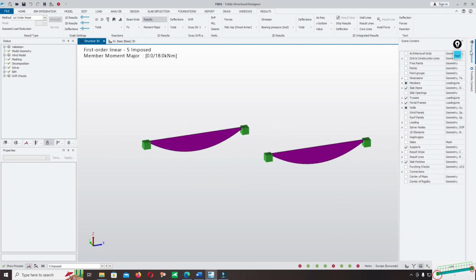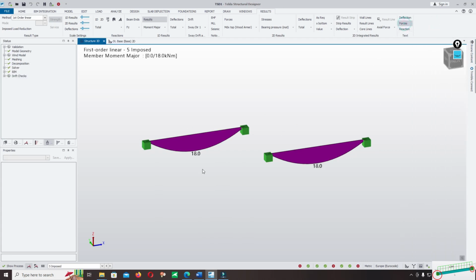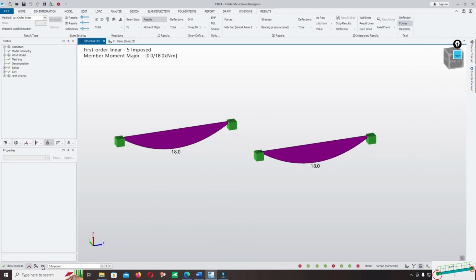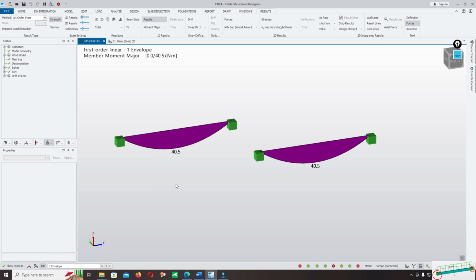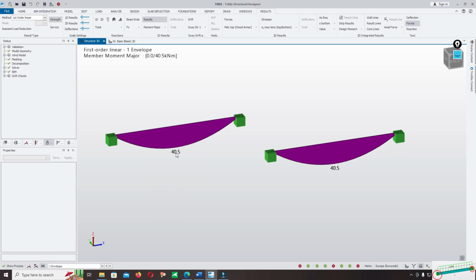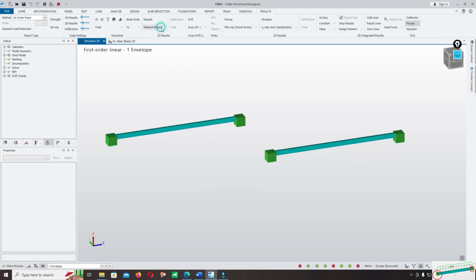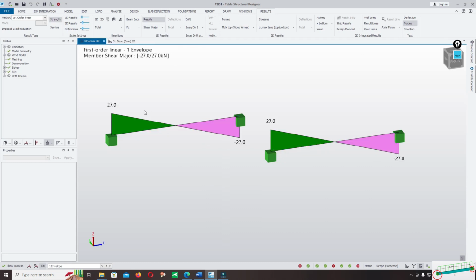Click on the send, okay, and click on the force to check the force. And click on the envelope. Click envelope to show the maximum force in the beam. The maximum force is 40.5. It's 40.5. Yes. And now let's change to the C4, 27.0. So now this support condition is fit, but actually it's not working. Now let me correct the issue.